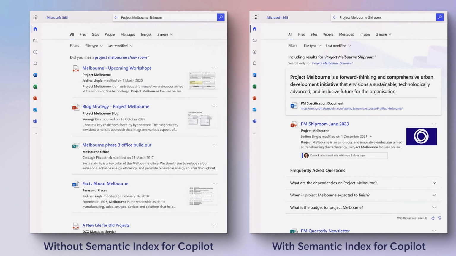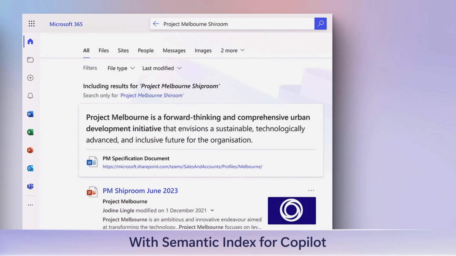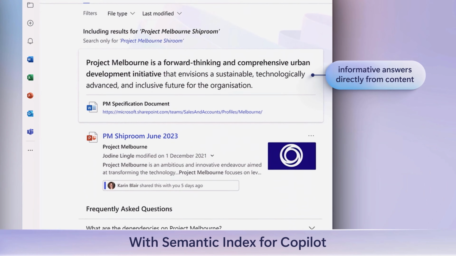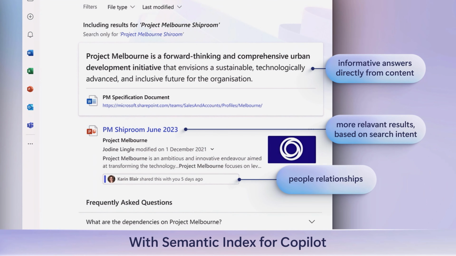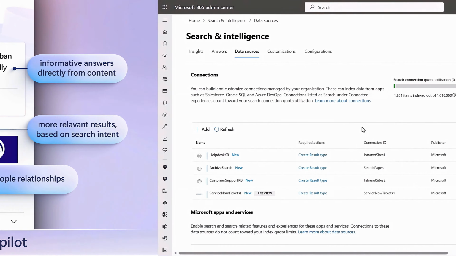Conversely, on the right, with the semantic index, instead of providing just a list of links, notice its informative answer right at the top. And you can see that the index has also mapped semantic signals such as people, relationships, and recent activities surrounding the content that the user has access to, to help determine the intent of the search and formulate an answer. Semantic Index for Copilot improves the search experience across Microsoft 365 and will help ground your prompts.